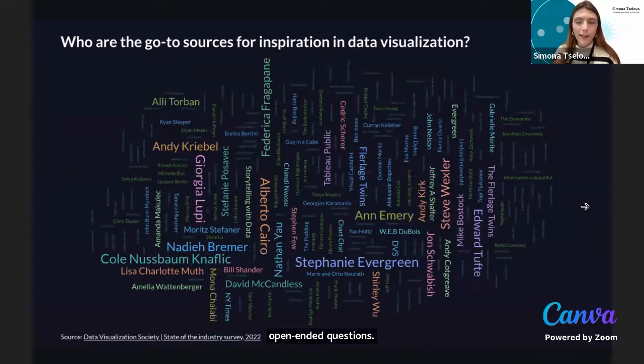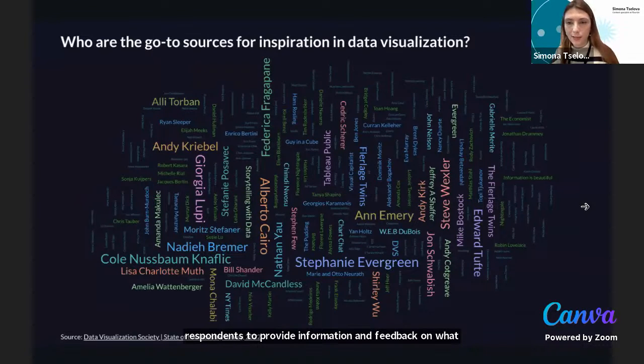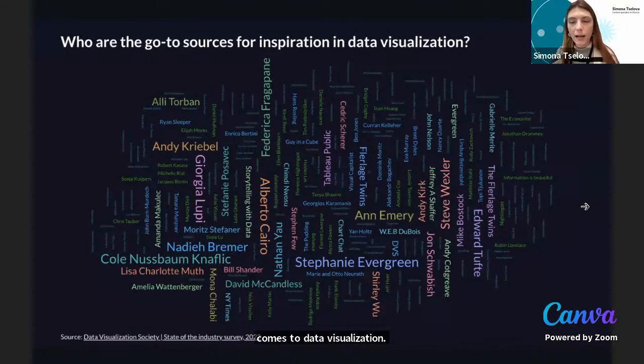So, for example, in the same State of the Industry survey by the Database Society, there was an open question which basically allows the respondents to provide feedback on who their go-to persons are when it comes to data visualization. And people had the right to write down multiple names, unlimited, as many data viz heroes as they wanted. And whenever we're talking about qualitative data, we're always thinking first about word clouds.